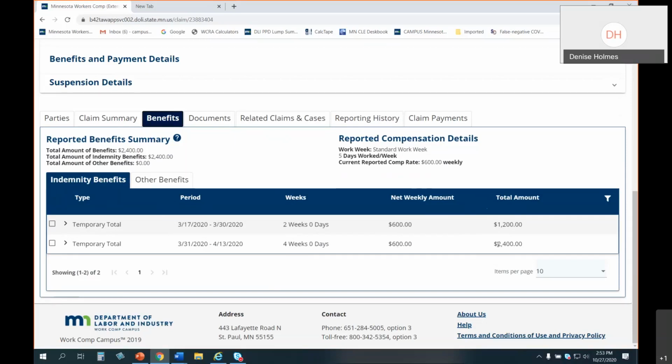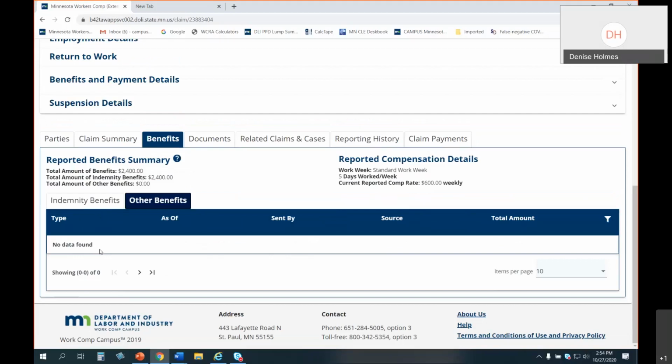And so this is showing that $2,400 total has been paid in indemnity between this biweekly pay period and this biweekly pay period. So 4 weeks total at $600, $2,400 has been paid, covering the TTD from 3/17/2020 to 4/13/2020, again totaling $2,400 total indemnity benefits paid. And you can click on the other indemnities tab to see any other benefits that have been paid. Those will be reflected there.